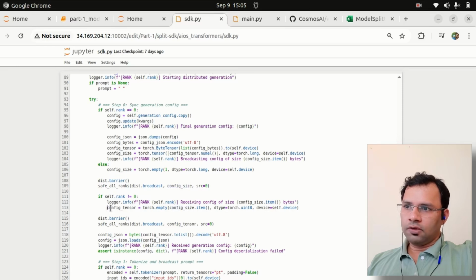I have not transferred the config tensor yet. I have just transferred the config size to all the ranks. So now for all other ranks, I'm going to create a config tensor variable. Right now I'm initializing it with empty, basically nothing, and it's on self device. This is again integer uint8 because it's a byte. We have encoded the data into a byte tensor, so I'm creating a uint8 torch dtype here.